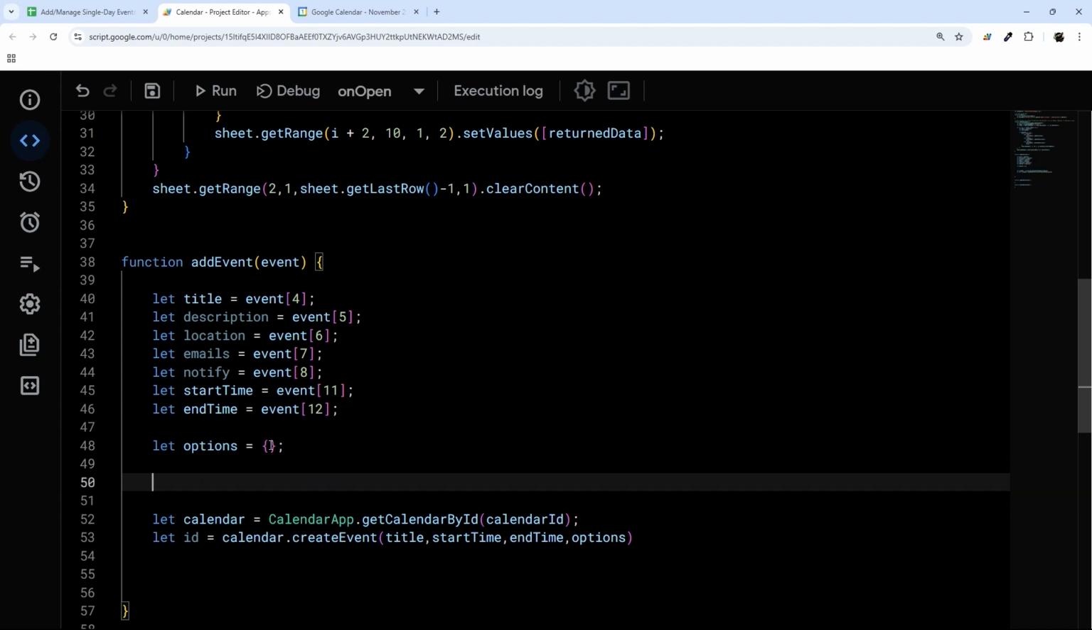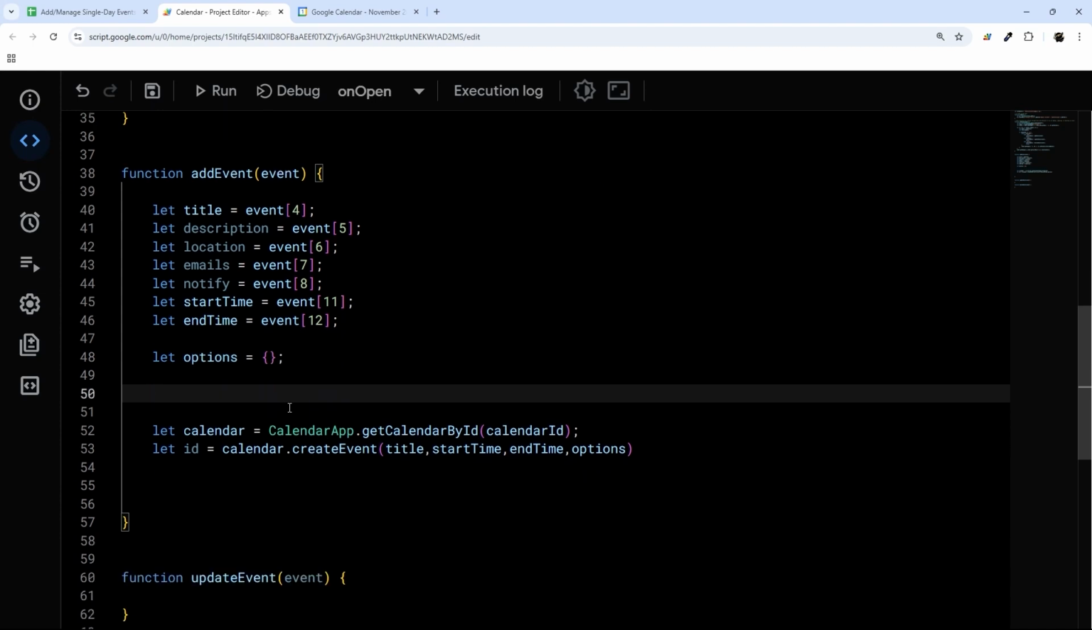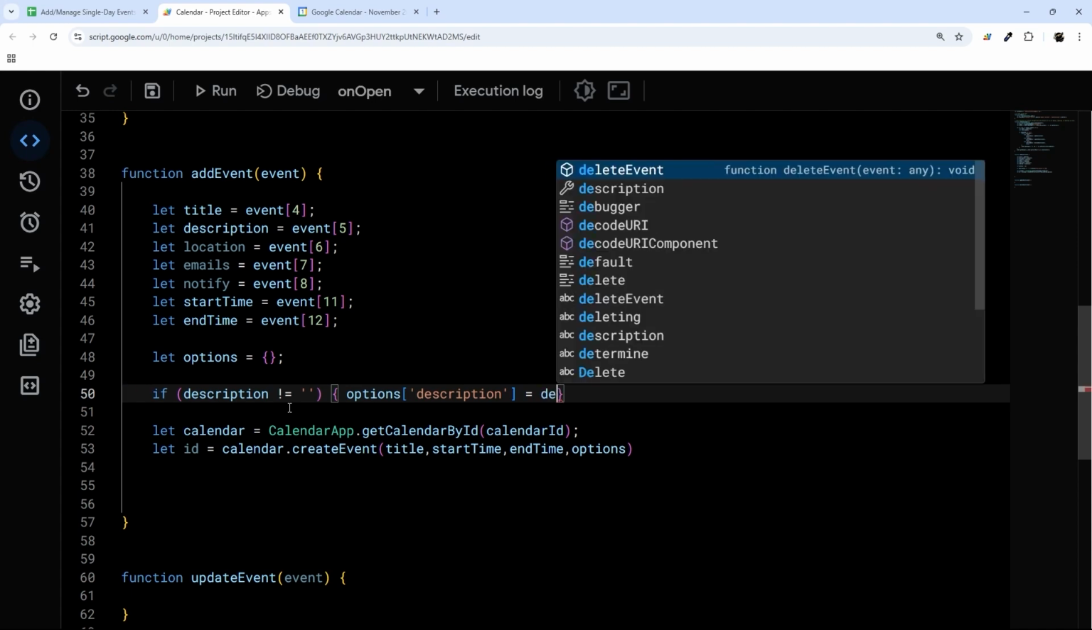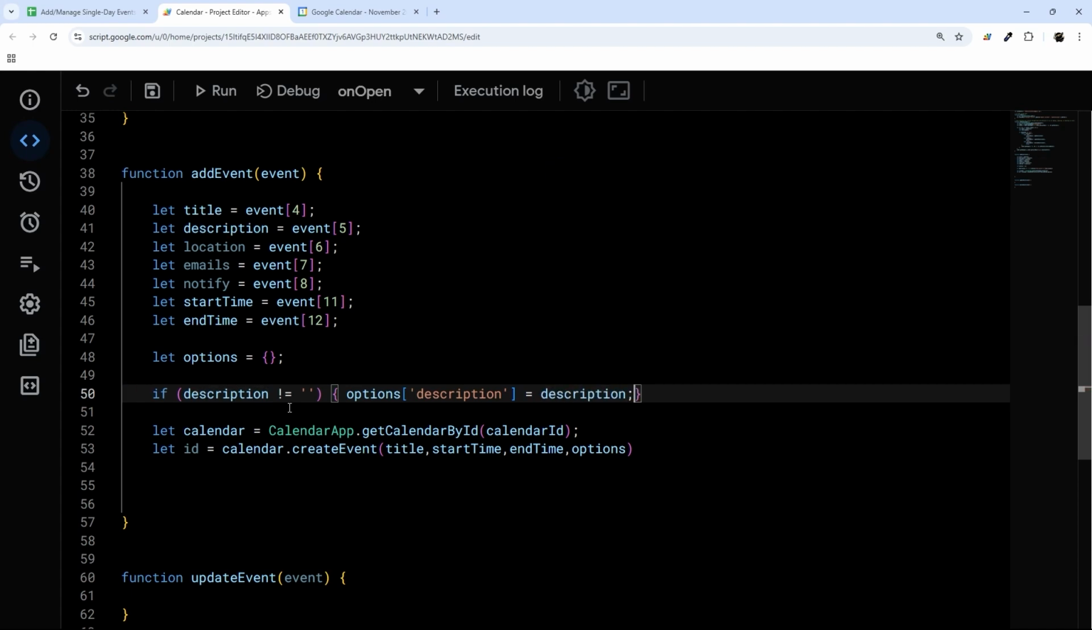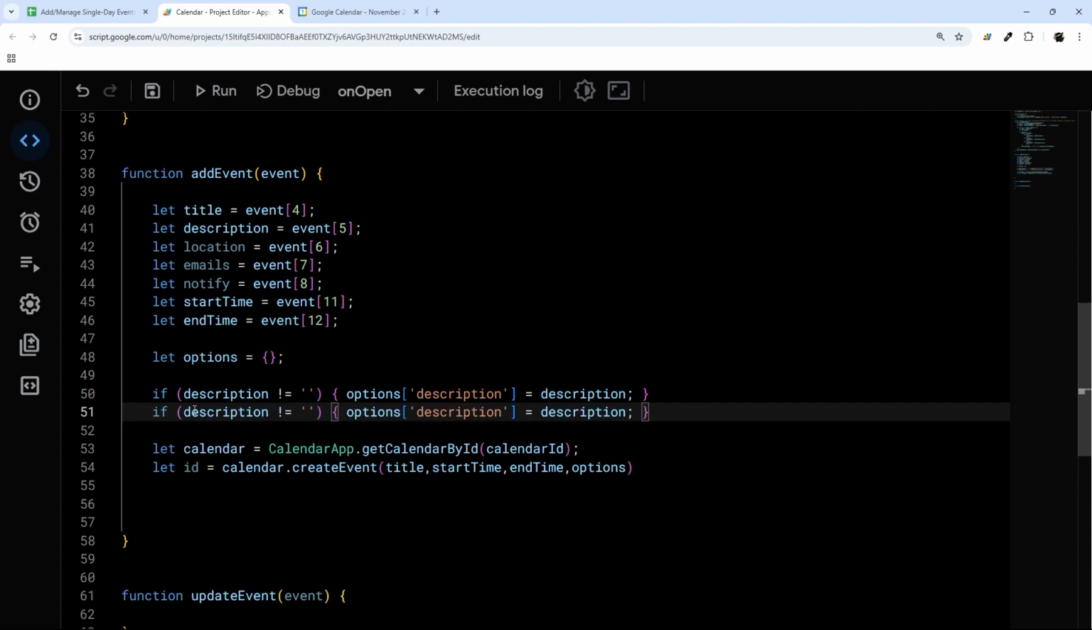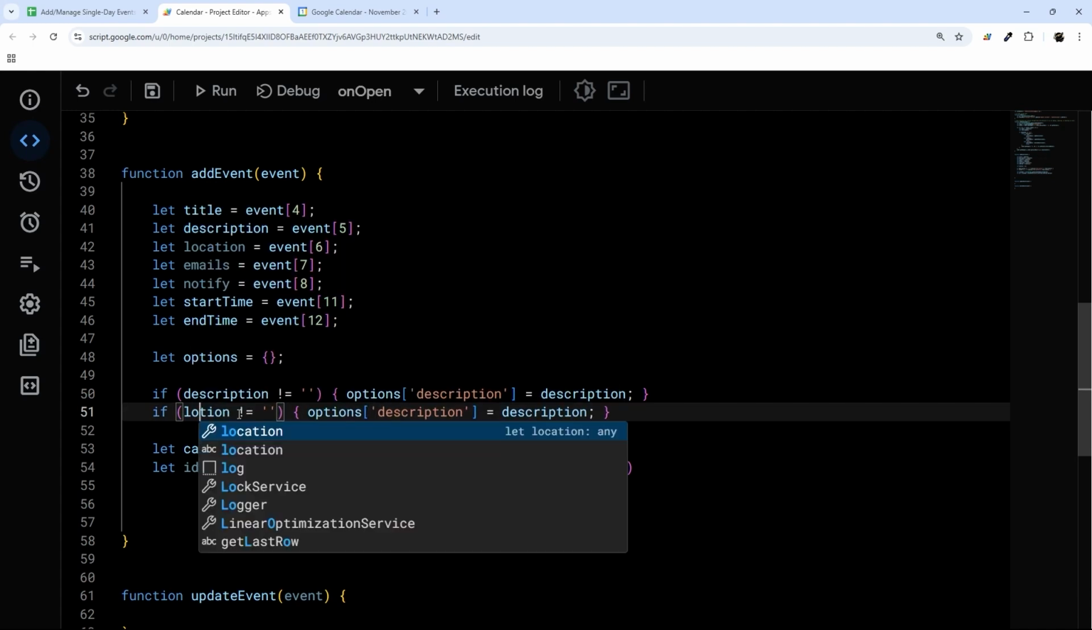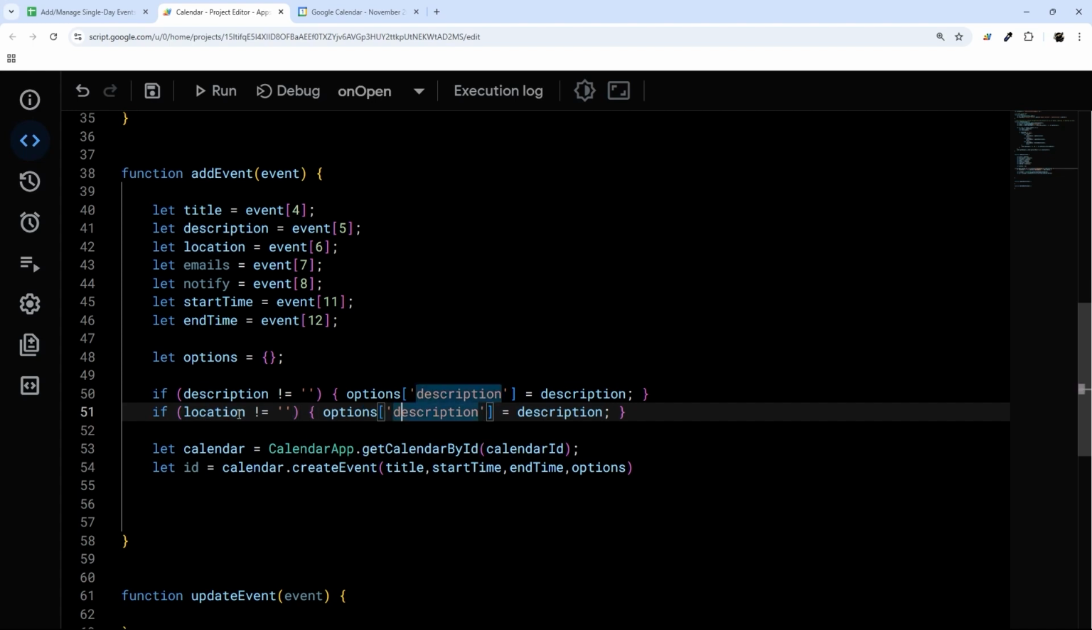So what we're going to do here is actually dynamically create our options. We're just going to iterate through, and if description is not equal to blank, then we're going to add a description to our options for our calendar. We're just going to do description just like that. What this will do is if we don't have a description, it's not going to add it, so we don't have an error. And we're just going to do the same thing with location, and this will be called location.